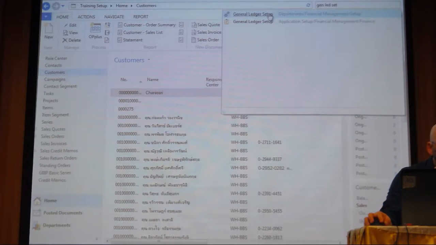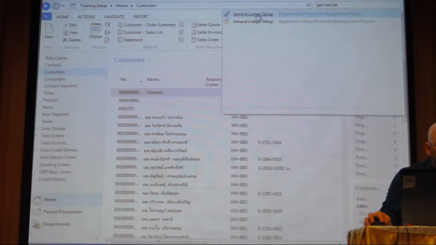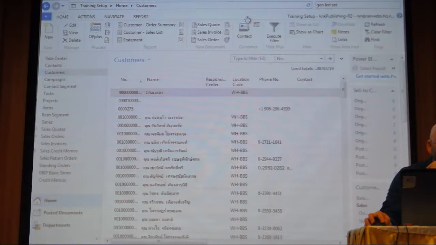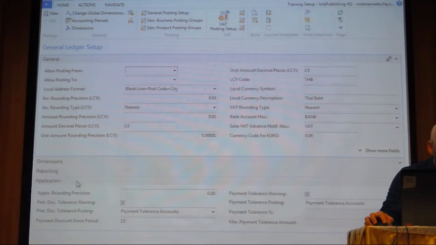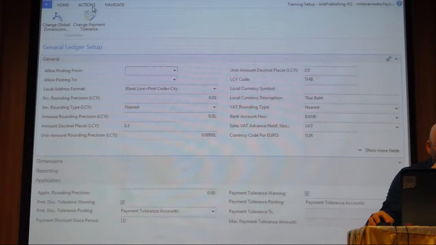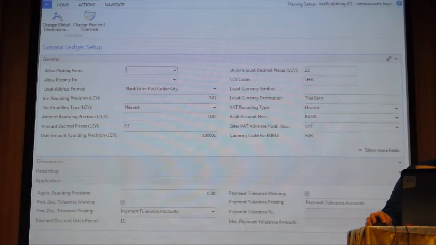Do you want me to show them where to set that up? So it's General Ledger Setup. Thank you very much. Can I go on? Yes. And the application fast tab, if you open that, press Plus Application, you'll see what's here. What's here right now is 5%.